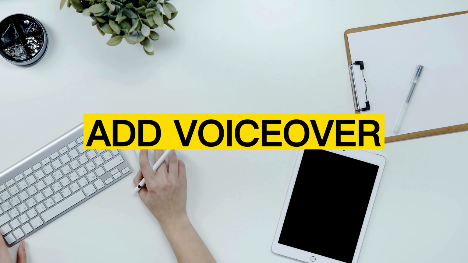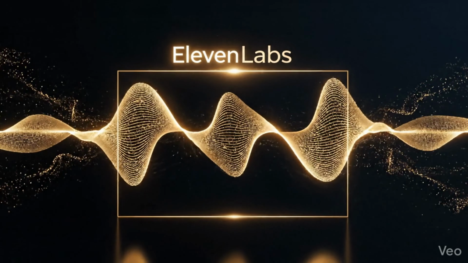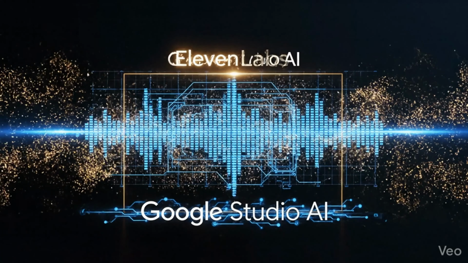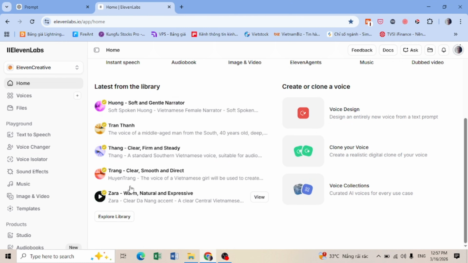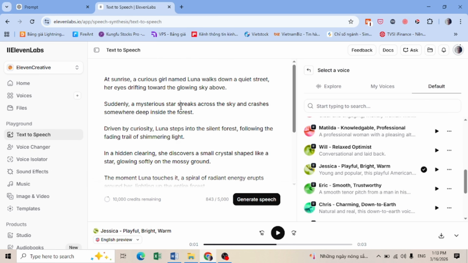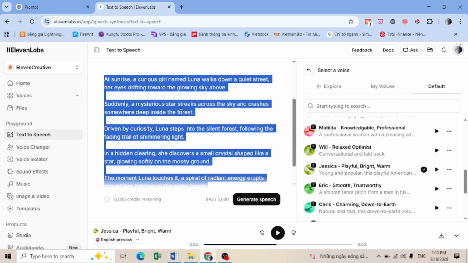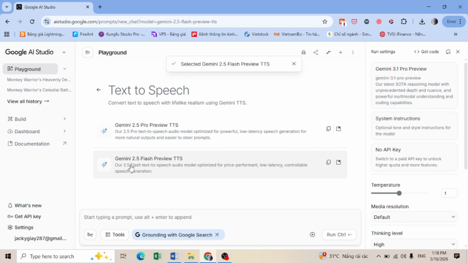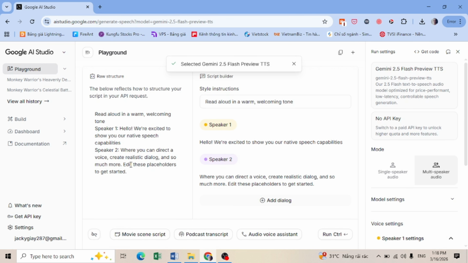Next, we need a voiceover. You can use tools like ElevenLabs or any other text-to-speech tool. All you need to do is 1. Paste your script. 2. Choose a voice style. 3. Generate the audio. Within seconds, you'll have a natural-sounding narration for your video.